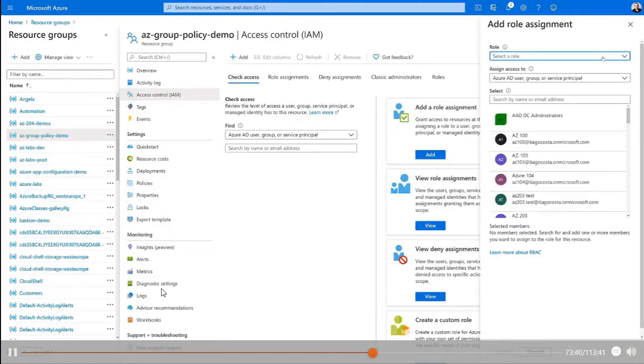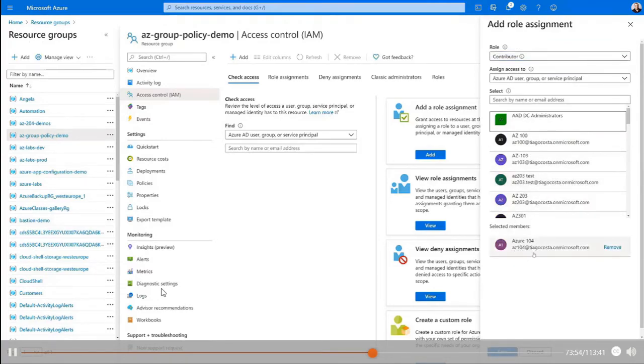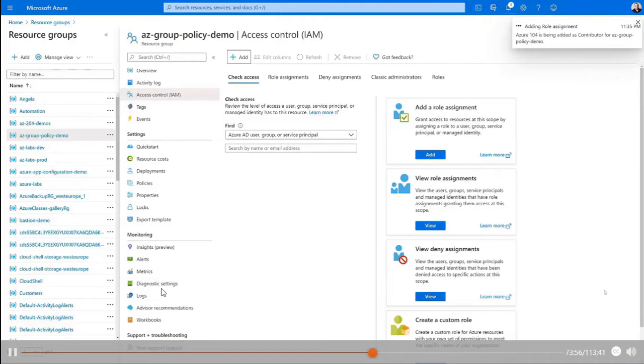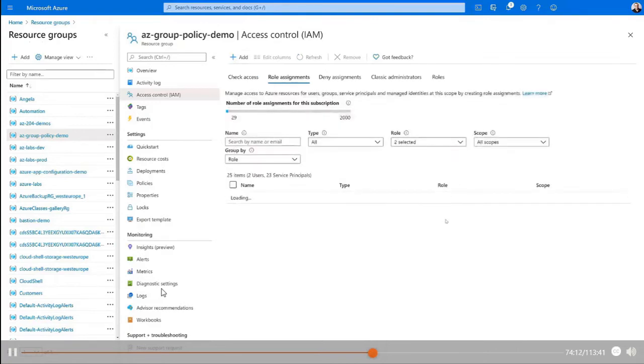When I do this, the scope here is the resource group. So I just need two more things, which is the role that I'm going to give. I can just say, well, you're going to be a contributor. And then I can find a specific user, like AZ104, and press save. And right now this user has the contributor permission level. So that is the role that I gave to that specific user.